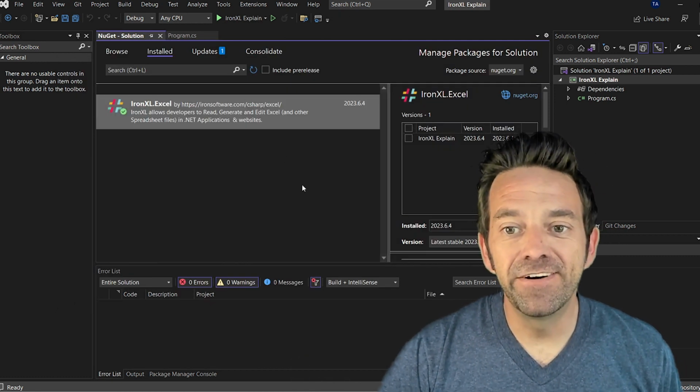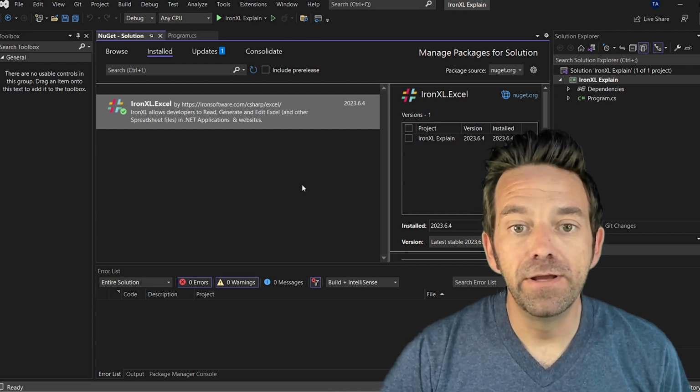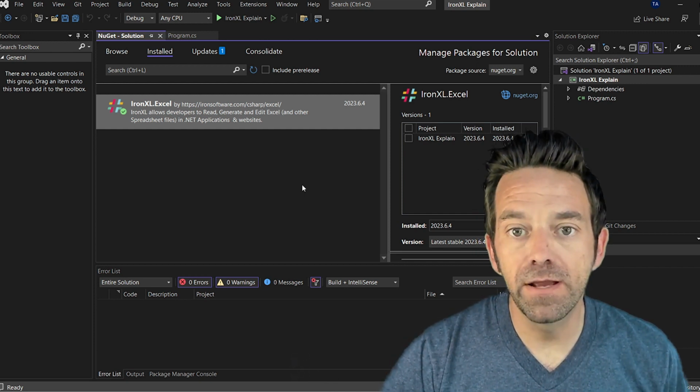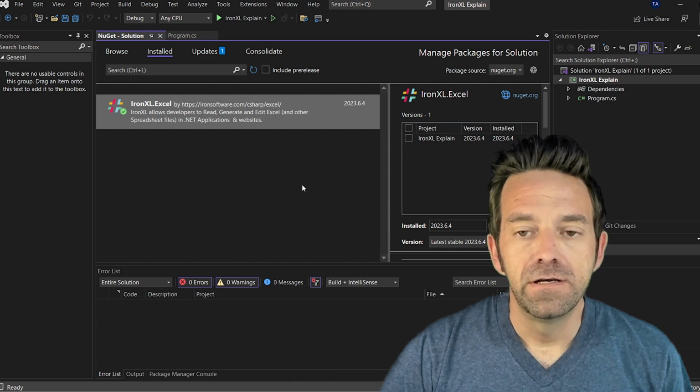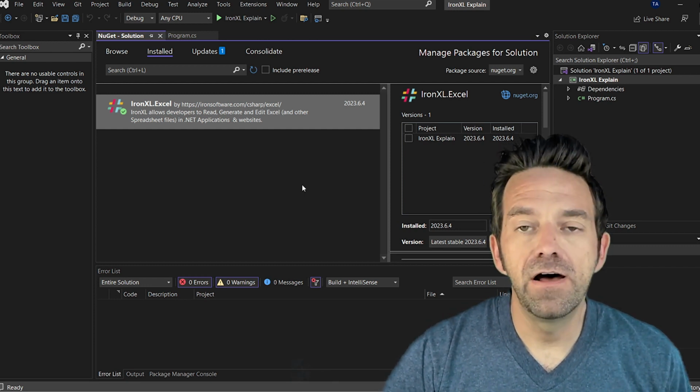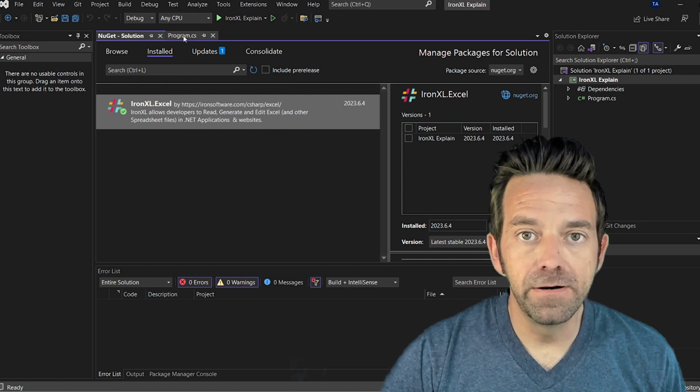So here you can see I've already installed the IronXL library using the NuGet package manager. It's always recommended to use the latest version. So let's return to our Program.cs file and explain our pre-written code here.